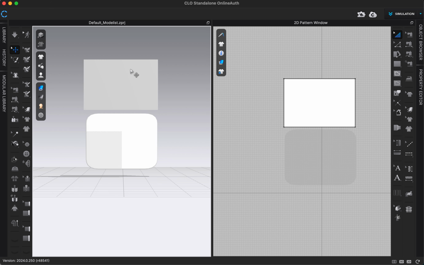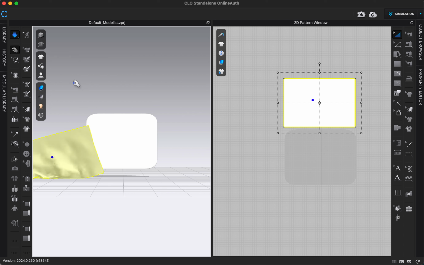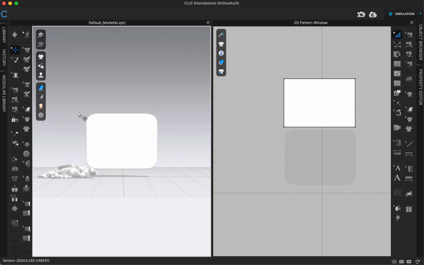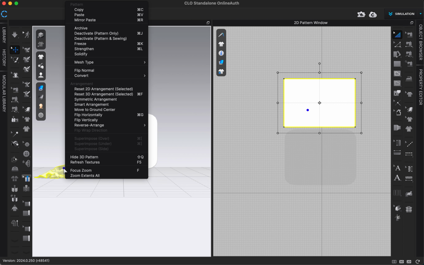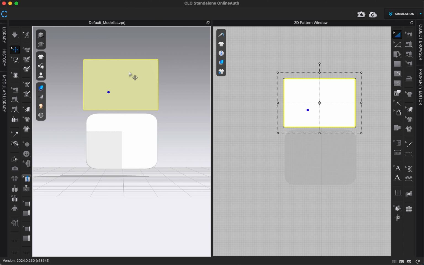So if I click this, you can see it resets it to before we ever simulated. I'm just going to simulate again and then show you the other option. If you had other pattern pieces in your workspace that you had already arranged and set up and styled and they were nice and how you wanted them to stay, and you didn't want to reset everything, you can always right click on one pattern piece, and in your right click menu, click Reset 2D Arrangement Selected underneath Arrangement. That will reset just that one piece. Since we only have one pattern piece in this example, it doesn't really matter which one we click, but both are important to know about.